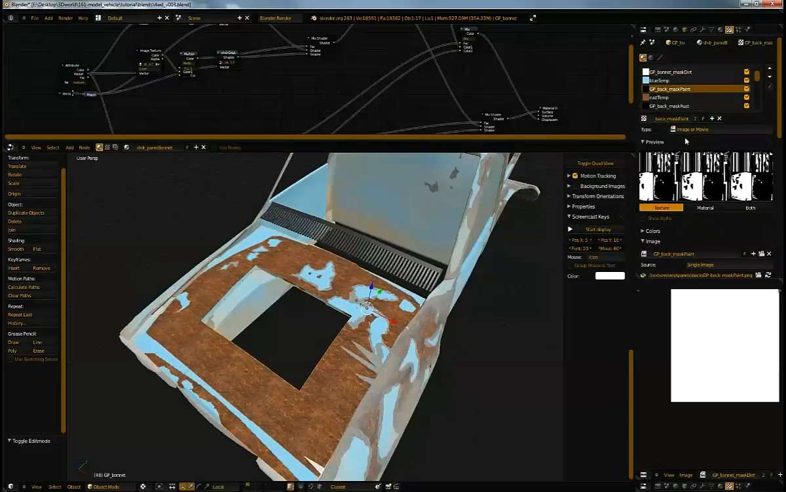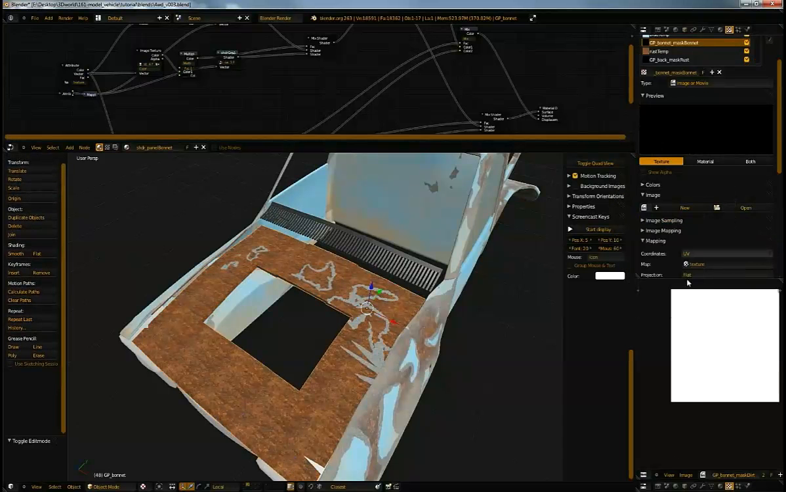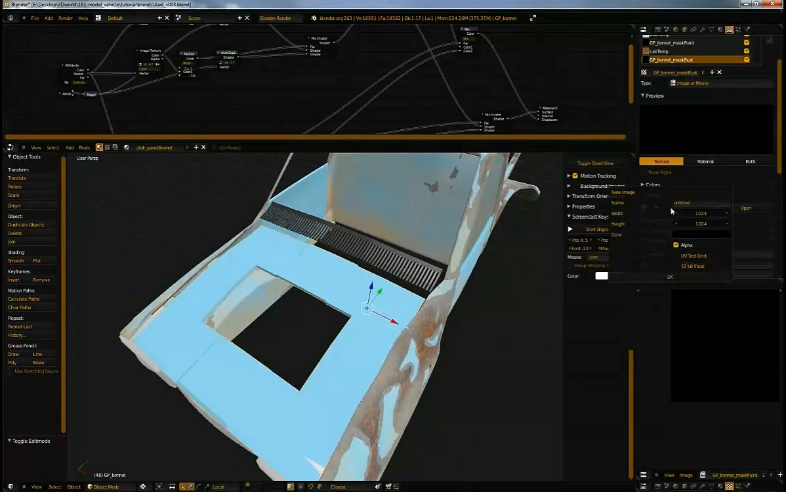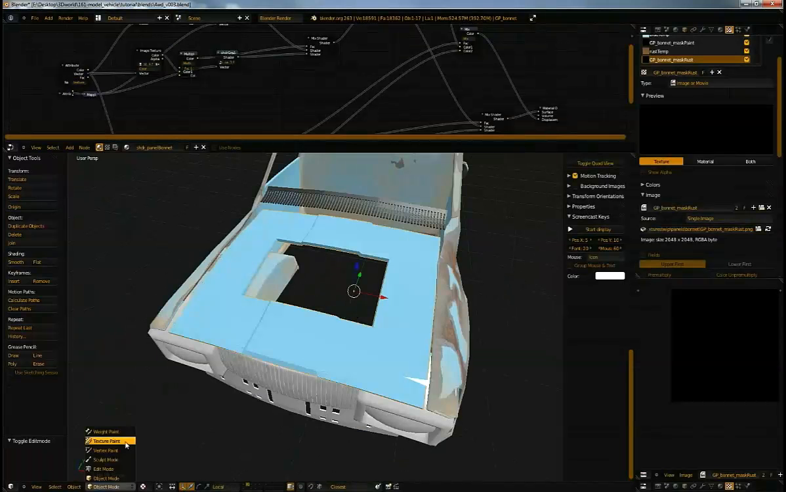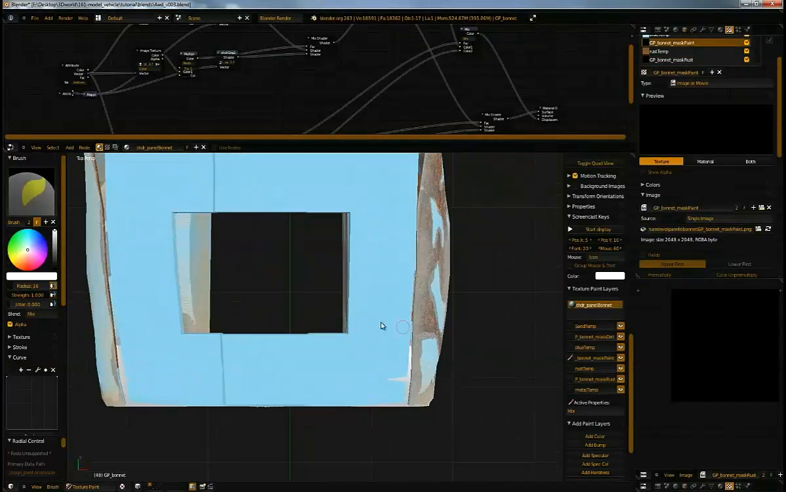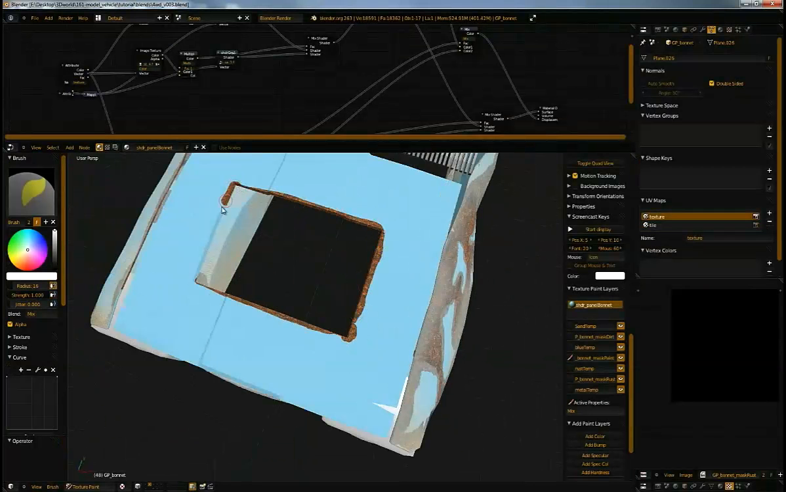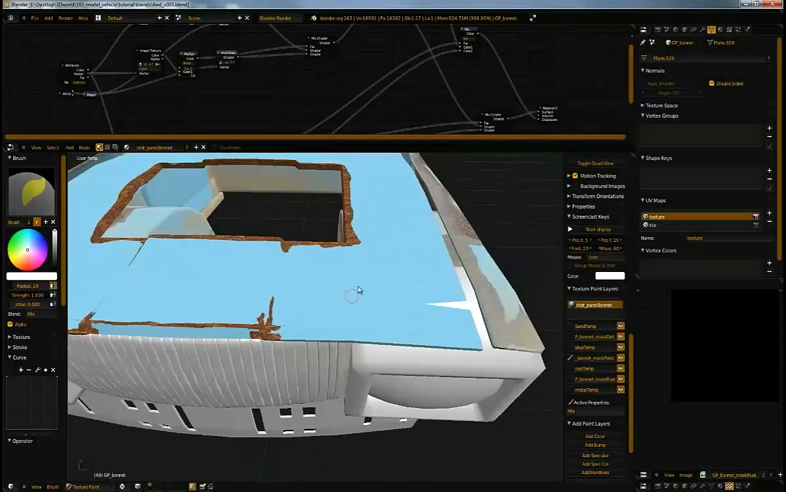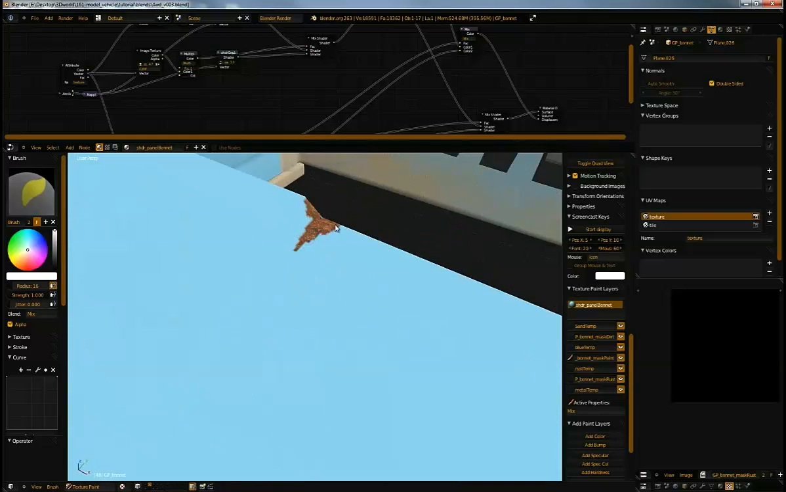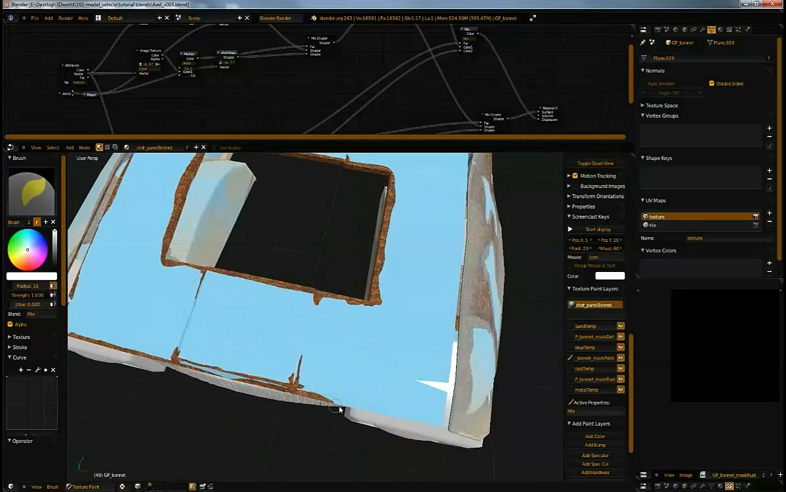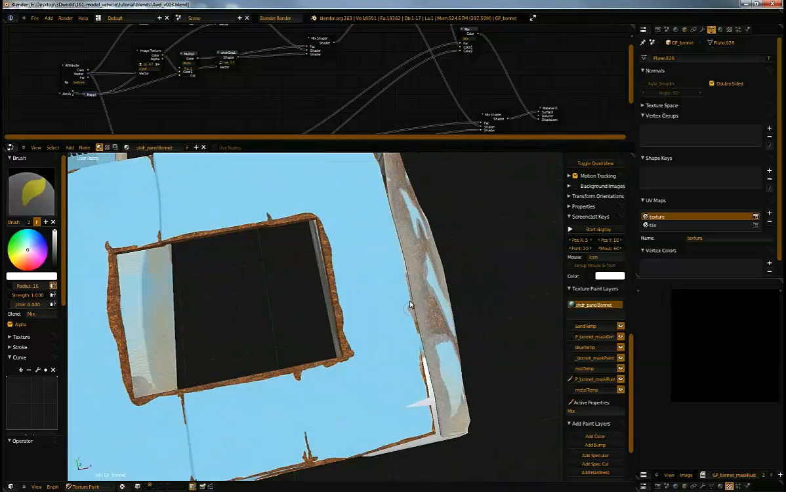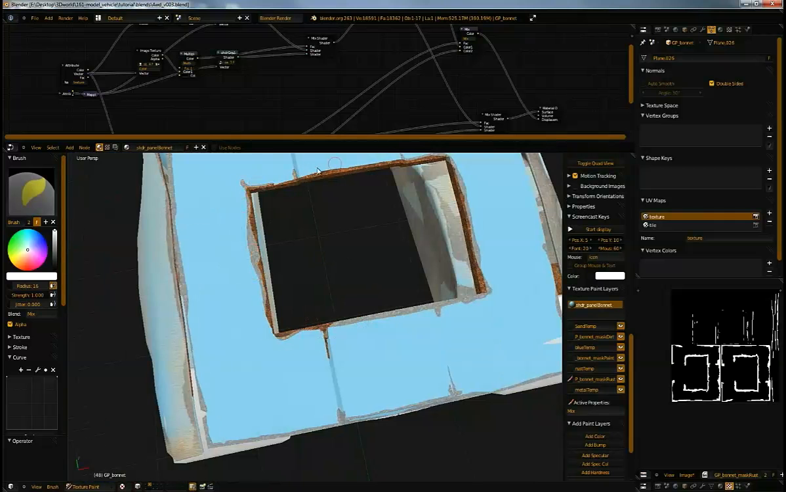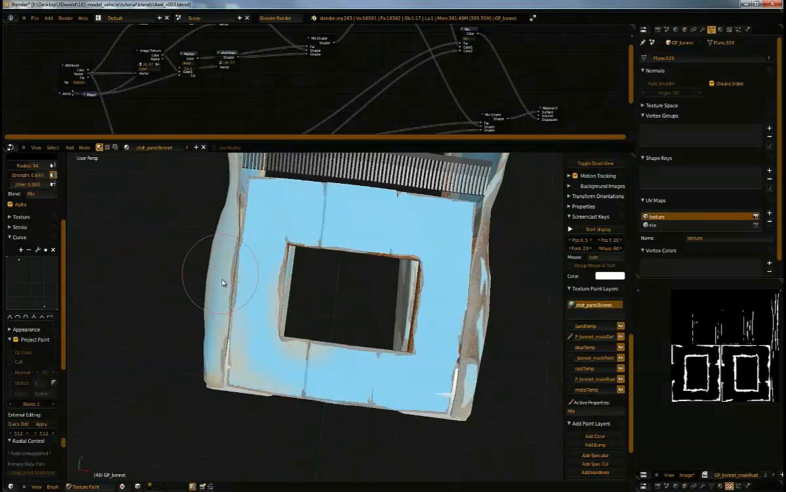Alright, so just working on the hood now. Make sure you get those rusty patches or scratches in those grooves to make it look a little more realistic. And it makes it look a lot less procedurally generated as well.